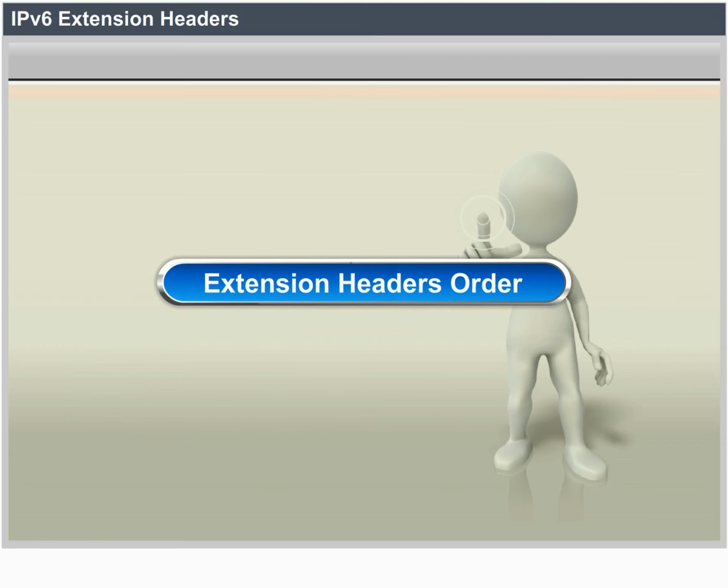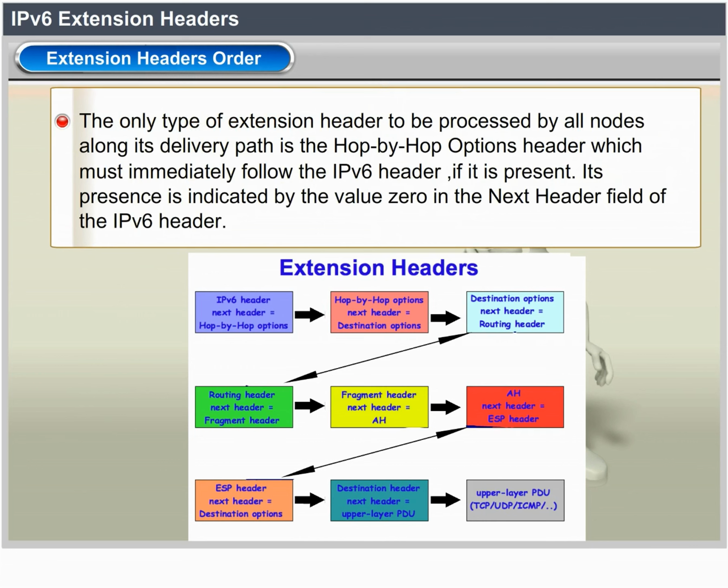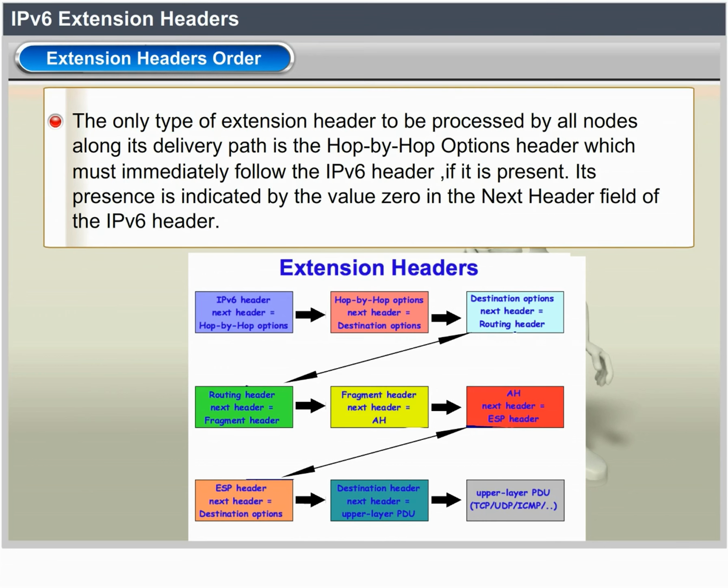Extension headers order. Extension headers must be processed in the order they appear in the packet. Most extension headers will be processed only by the destination node. Therefore, they do not affect the router's performance. The only type of extension header to be processed by all nodes along its delivery path is the hop-by-hop options header, which, if present, must immediately follow the IPv6 header. Its presence is indicated by the value 0 in the next header field of the IPv6 header.